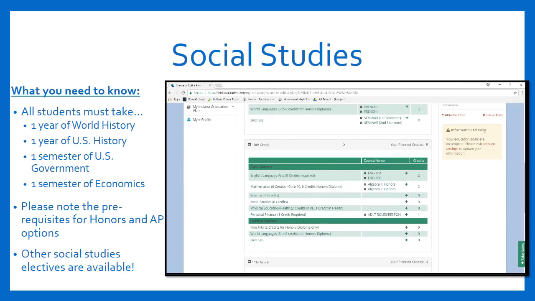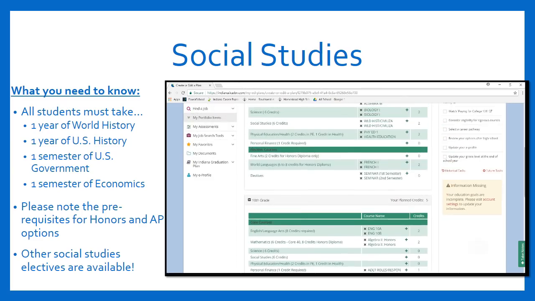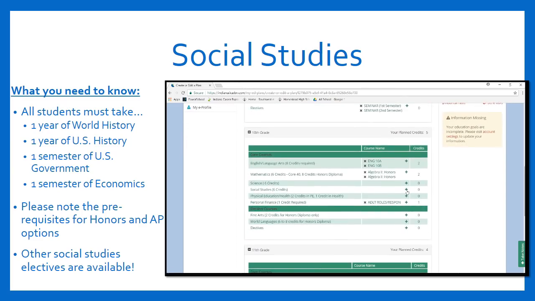We will now focus on your social studies classes. Please turn to the social studies section of the course description guide. You will note that all students are required to take 1 full year of world history, 1 full year of U.S. history, and 1 semester each of U.S. government and economics. If you have not taken world history in your 9th grade year, you will be required to take regular world history or AP world history your 10th grade year.